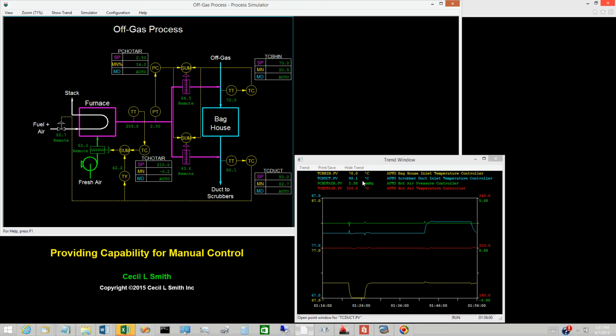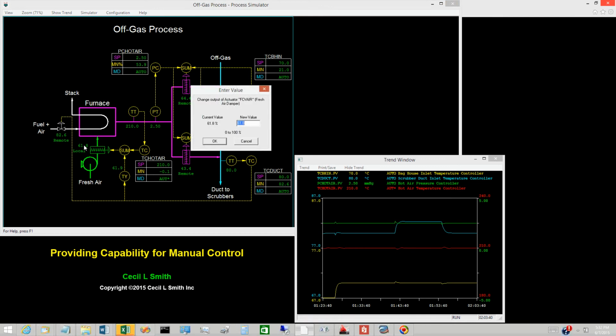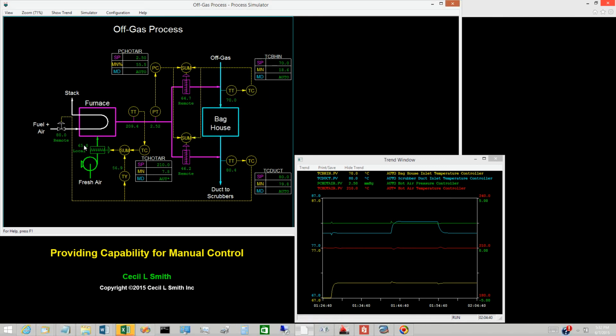Switching the fuel gas valve to local has consequences only on the scrubber duct inlet temperature controller. Tracking addresses these consequences. However, additional consequences are possible. Switch the fresh air damper to local. Then change the opening of the fresh air damper to 65%. The hot air temperature controller is tracking, so no issues there. However, the scrub reduced inlet temperature loop is unstable.